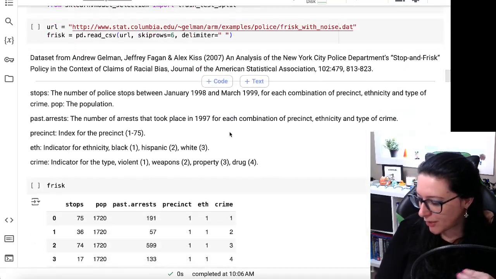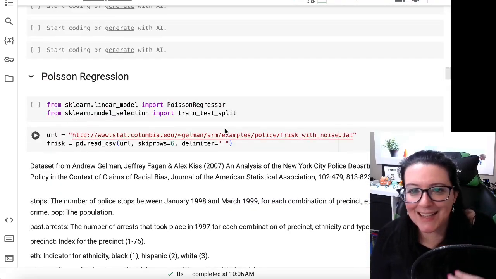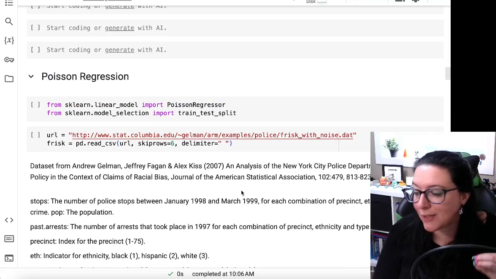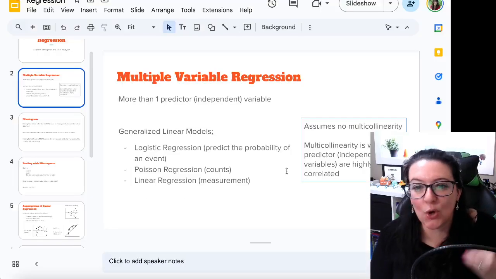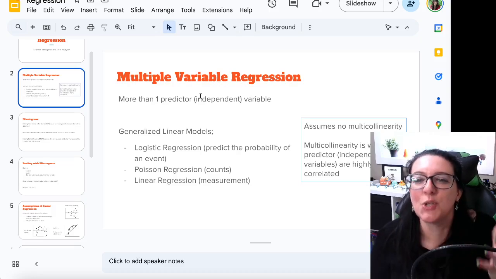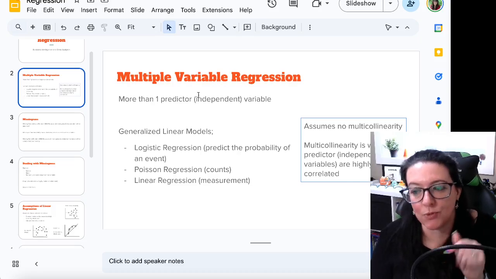All right, we're actually going to be doing Poisson regression, but it has the same assumption. The assumption is that there is no multicollinearity. That is, there is no correlation between the multiple variables you're using to predict, in this case, counts.